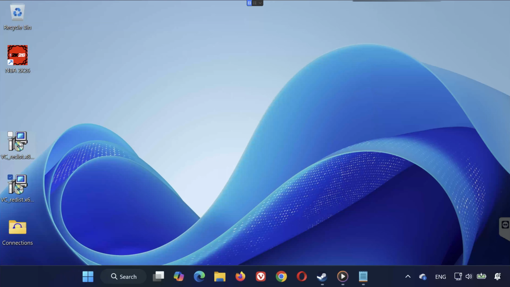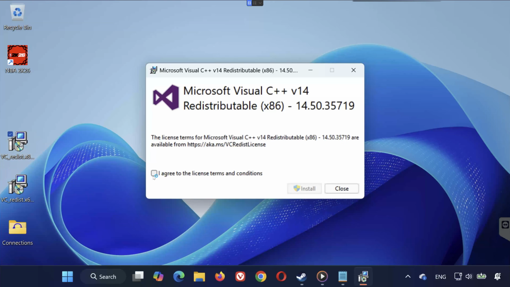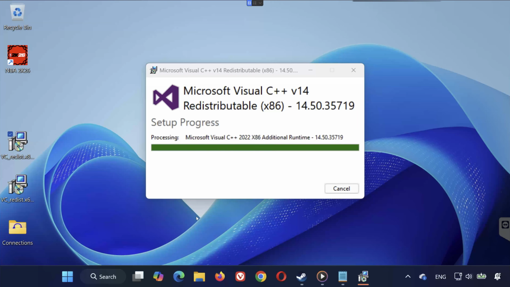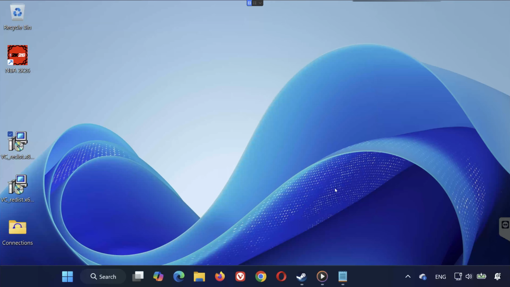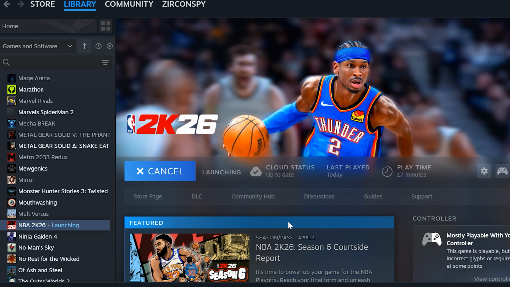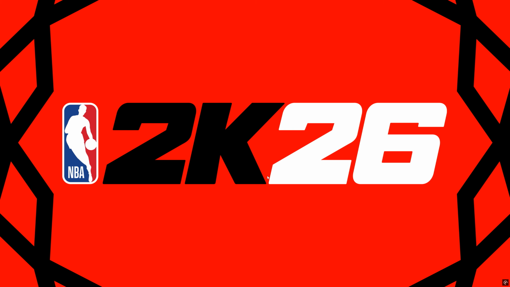Don't restart yet. Now double-click vc_redist.x86. Click Yes, accept the terms, and install it. Once both are installed, restart your PC. After restarting, launch NBA 2K26 and check if the issue is fixed.